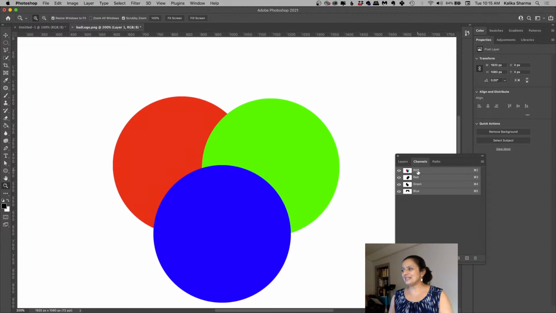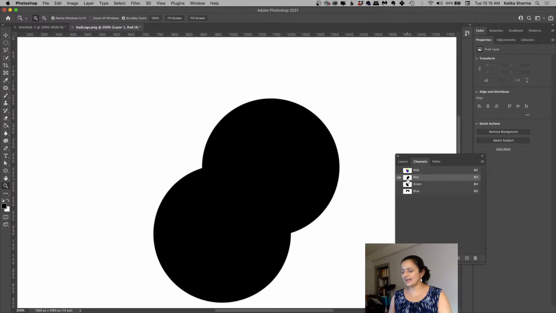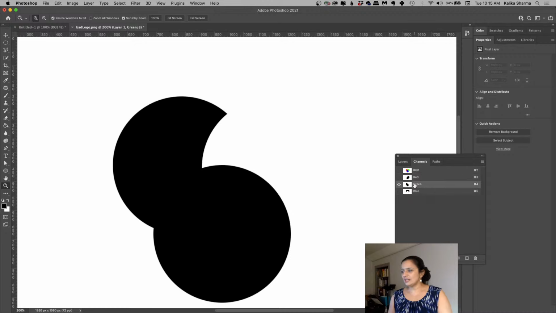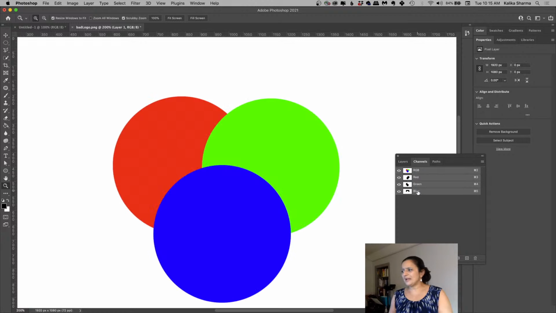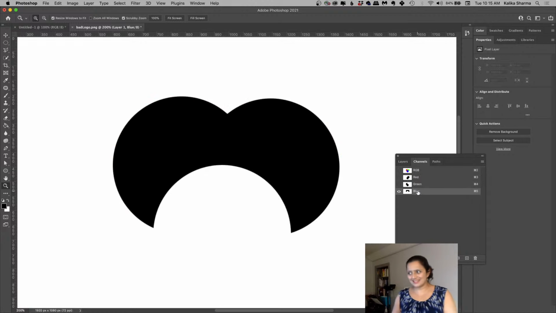So anyway, here's RGB if I look at the channels window. But if I click on just the red, it shows me these two. If I click on just the green, it shows me those two. And if I click on just the blue, it shows me these two, which is kind of confusing. The reason for this is that it is showing us what has blue in it and what doesn't have blue in it. So these Mickey Mouse ears that we're seeing are the areas where there's no blue in the image.